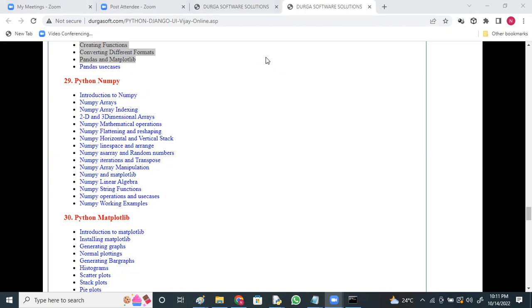NumPy, pandas, matplotlib are required if I'm going in the data science direction. NumPy is not required for regular usage; pandas and matplotlib you can use regularly. NumPy is totally for data science. Matplotlib is for plotting and visualizing. So all these three are for data science related work.